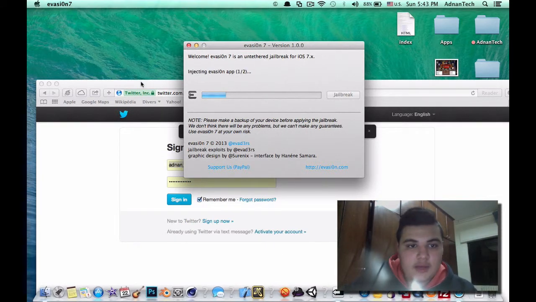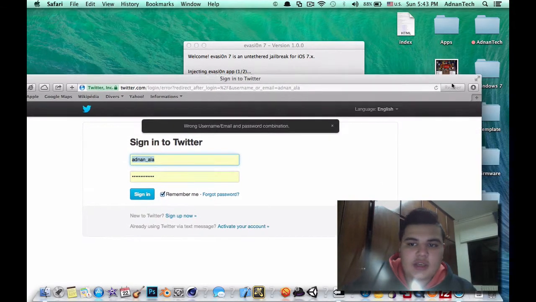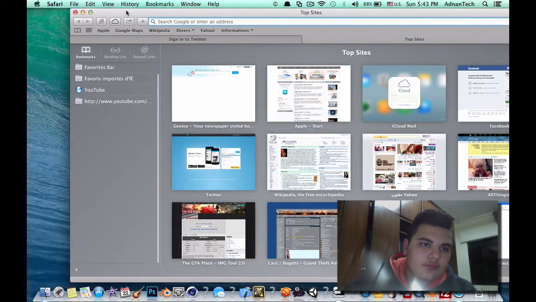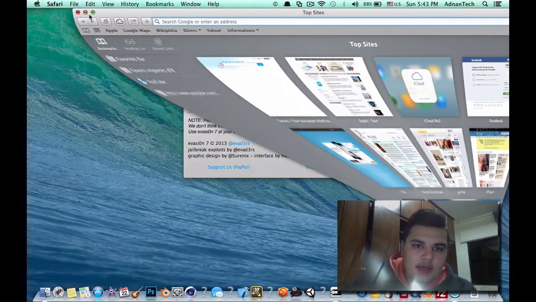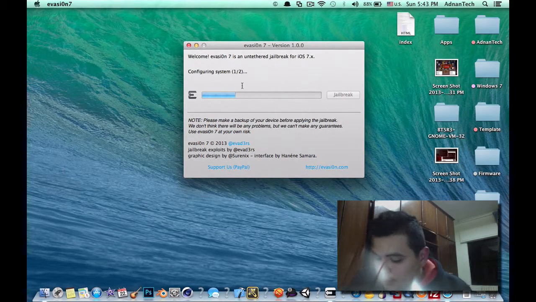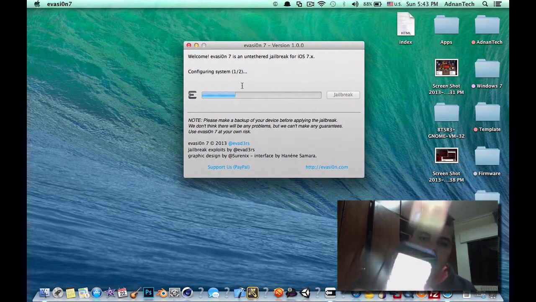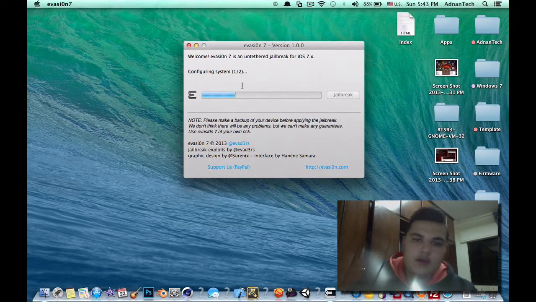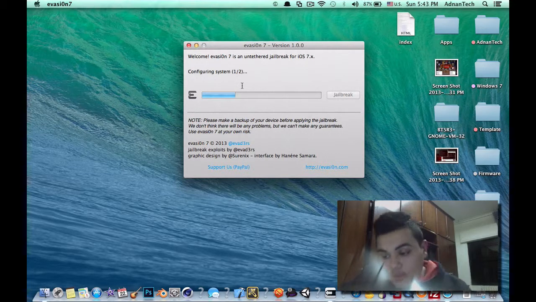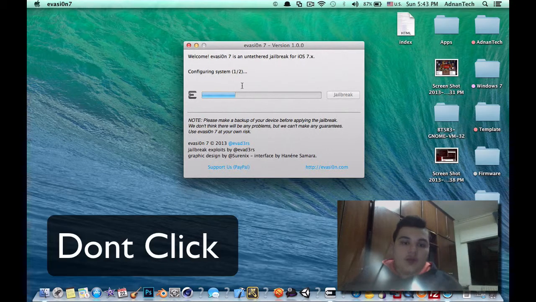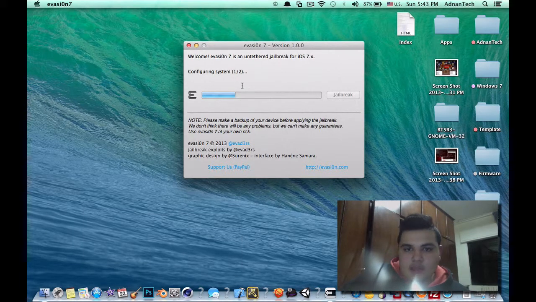Injecting Evasion app. That means the iPhone will get an Evasion app. Like you see, I already talked about Evasion 7, and listen to me, don't click on it yet. This icon you have to click only at one step. Just wait until the configuring system is done, then we're gonna click it, and the jailbreak will take its process.